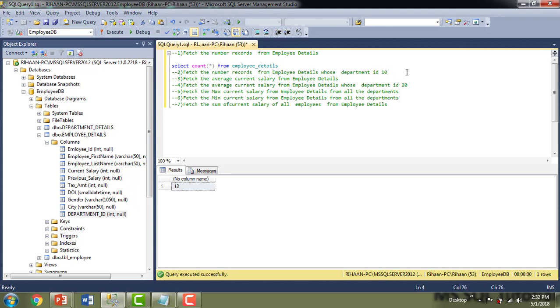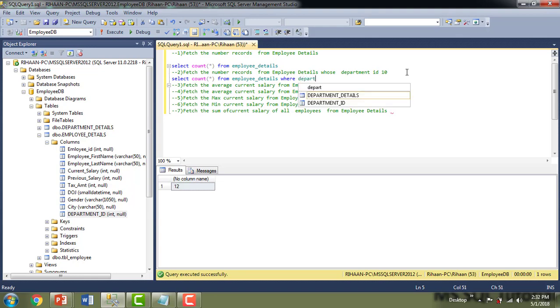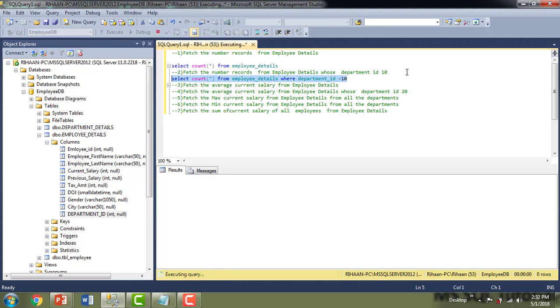Now let me see the same query with department ID equal to 10. So I'm going to copy it for the time being. So I'm going to use where condition, right? Where department underscore ID, what is the condition we have to use? Equal to 10. Now let me execute that. So based on the department ID equal to 10, there are 10 records. The count is going to give us the number of records over there, right? So this is the use of the count aggregate functionality.